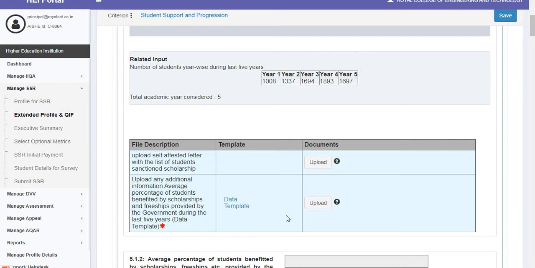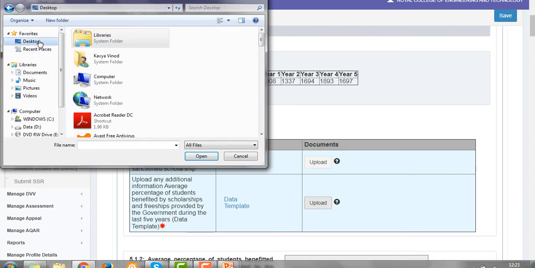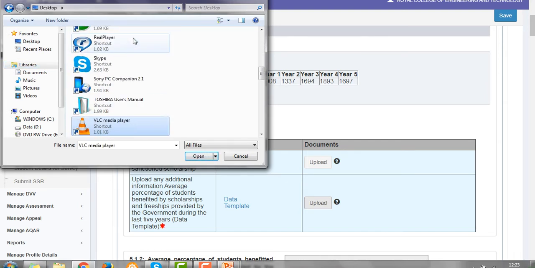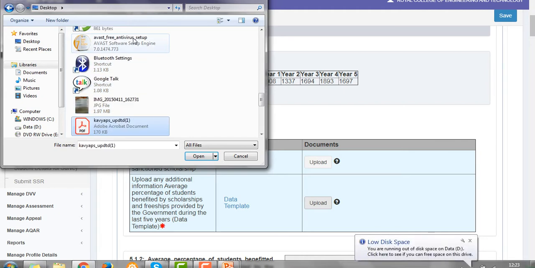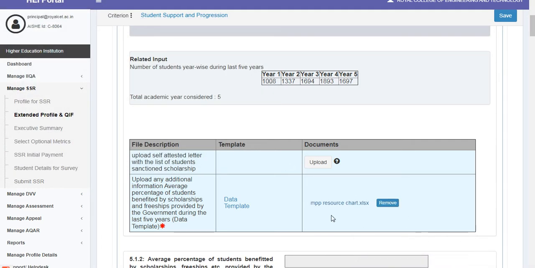And to upload the data template, that is the file in which the information is saved, you have to click on upload button. Then you have to navigate to the folder where you have stored the file, and then you have to select the file in which the information is filled by you. And all the data templates are always Excel files. So just select the file, click on open button, the file will be uploaded.